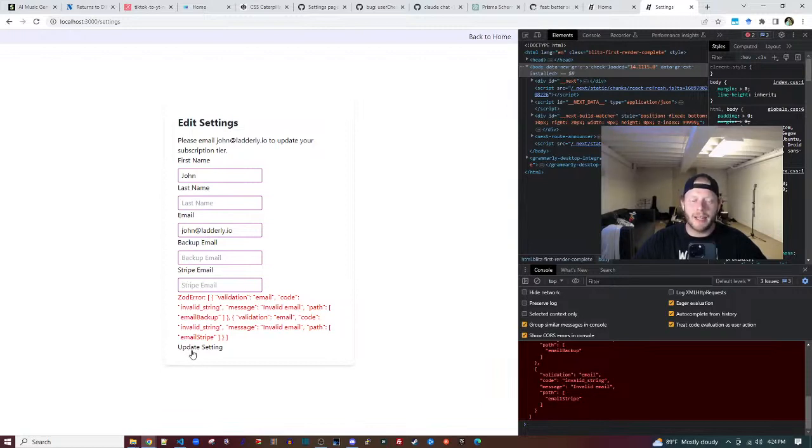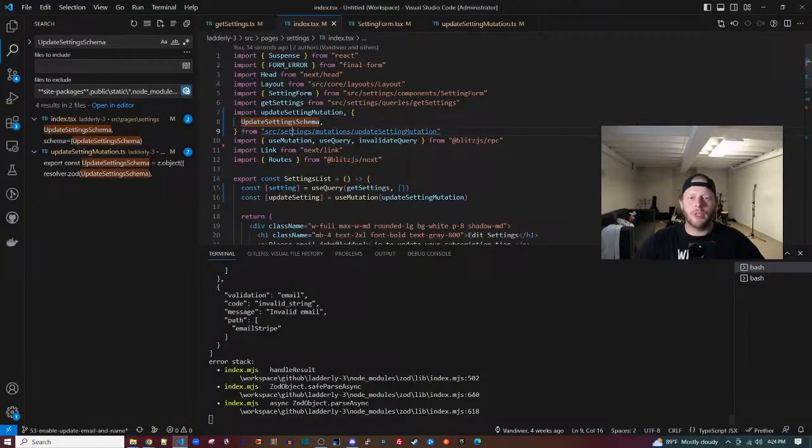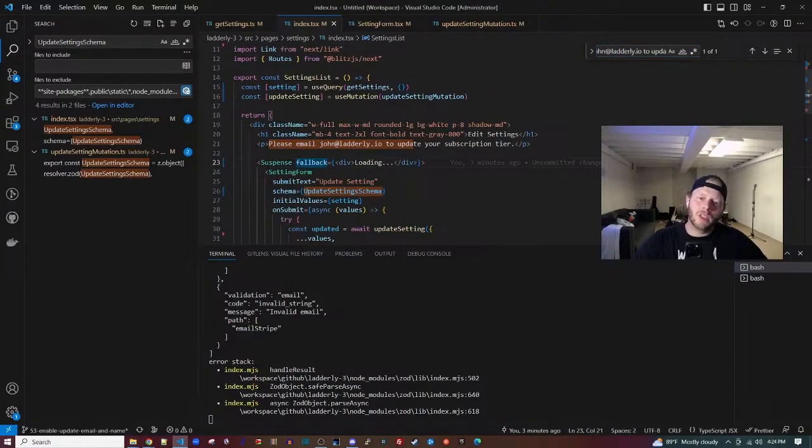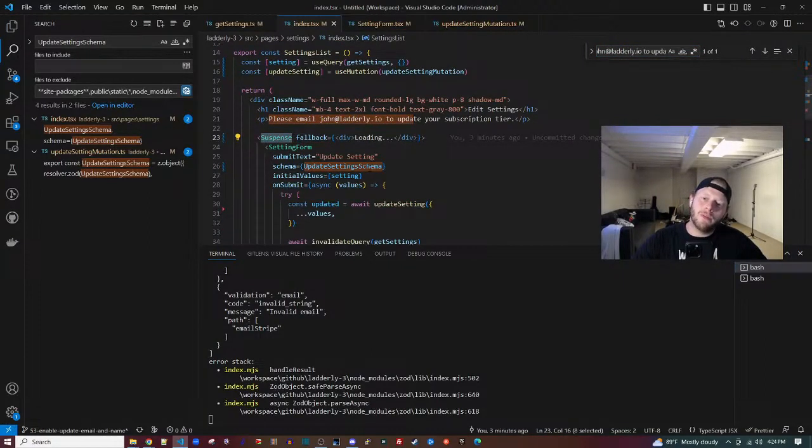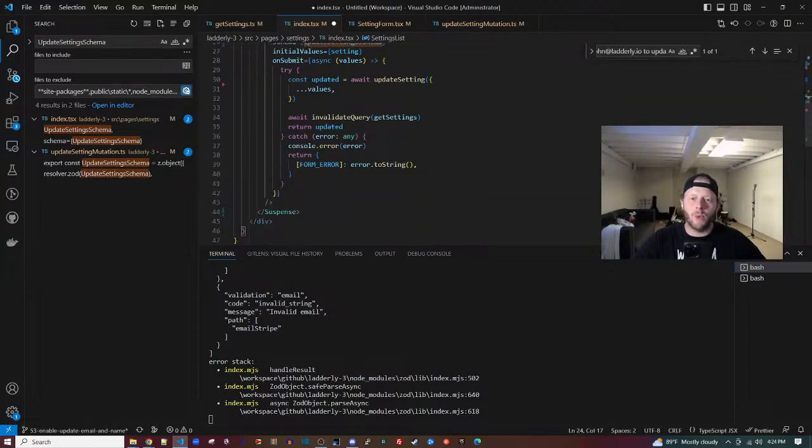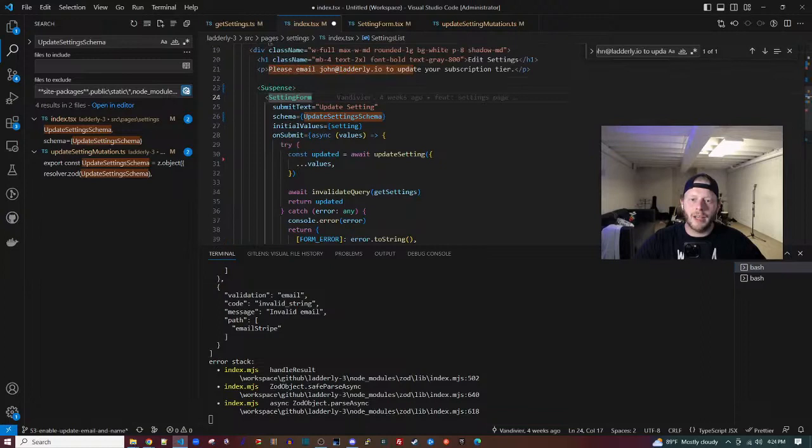Also, the update setting button looks bad. Also, the spacing is off. But these are all easily solved. So let me go to here. Suspense loading. I don't want it to say loading. I want it to be an empty container. And this setting form, we can add class name.